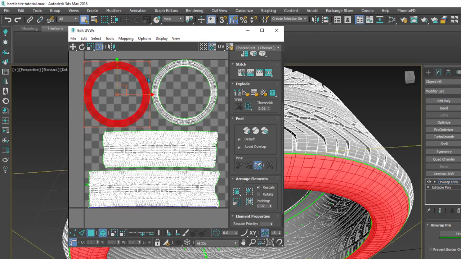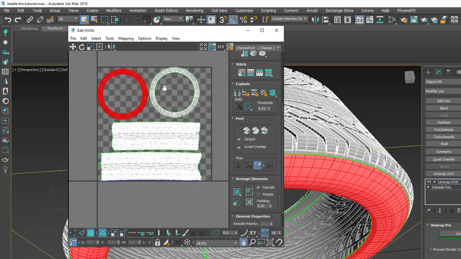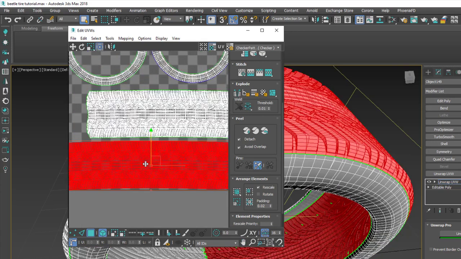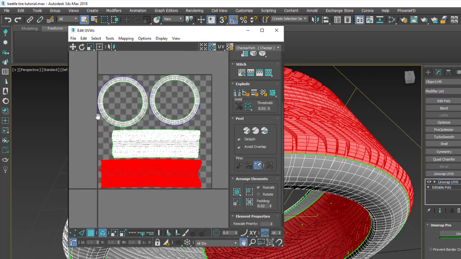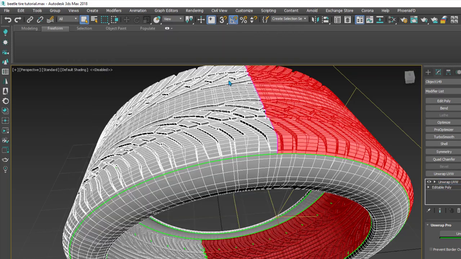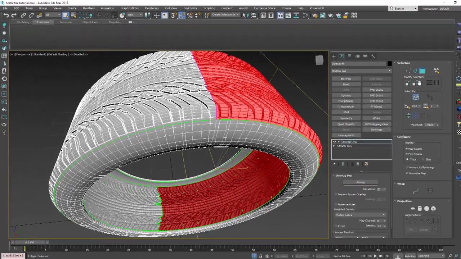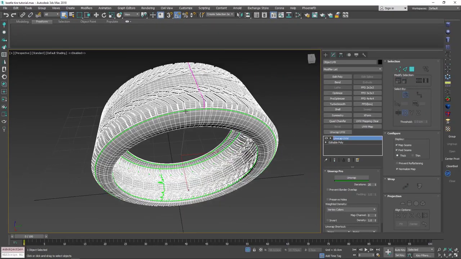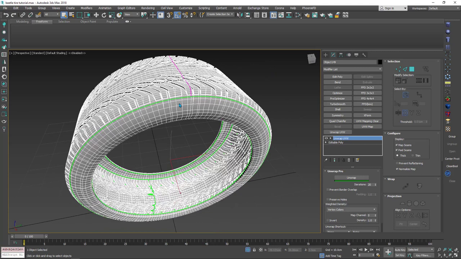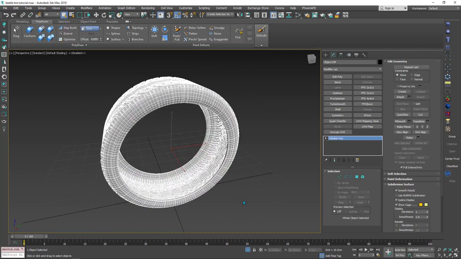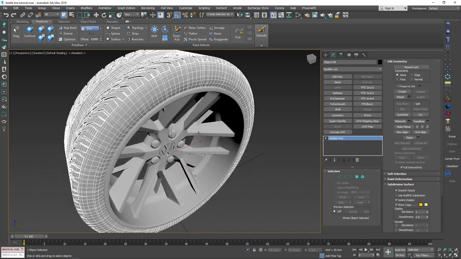A little bit of adjusting and moving things. I will take this up a little bit. And right now we are ready. Let's turn off the polygon mode and convert it to editable poly. Right click, editable poly like this. And I will exit the isolation mode.